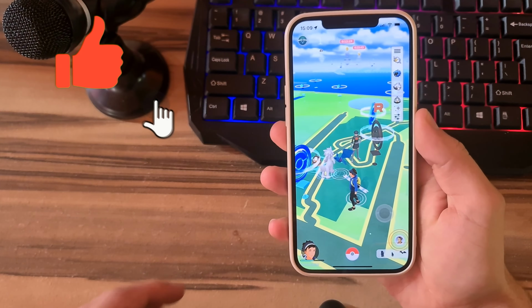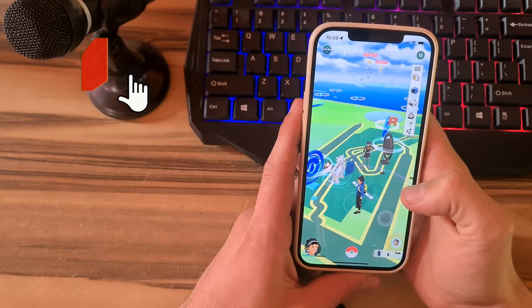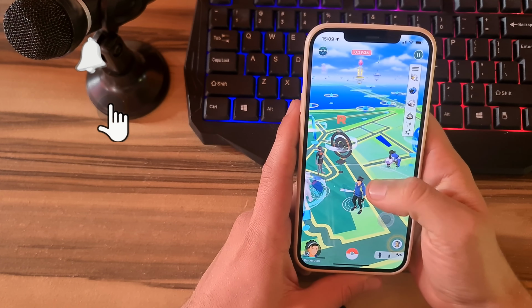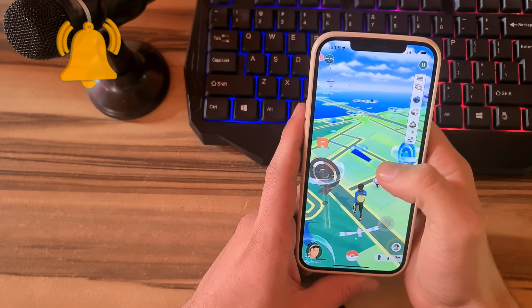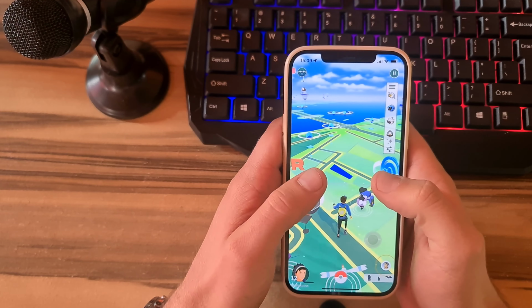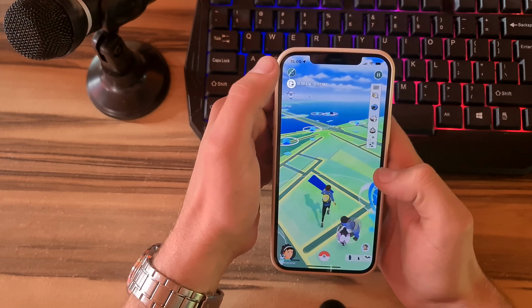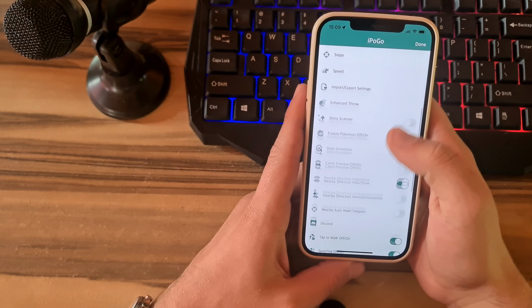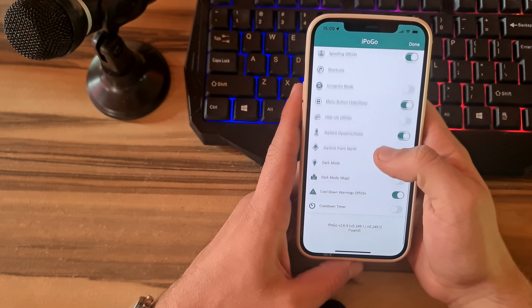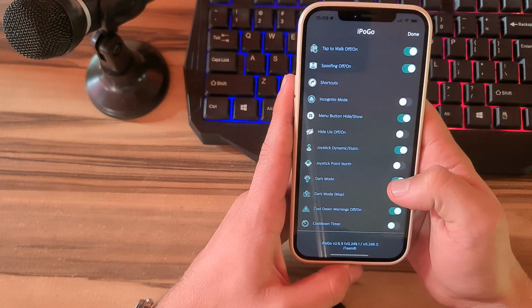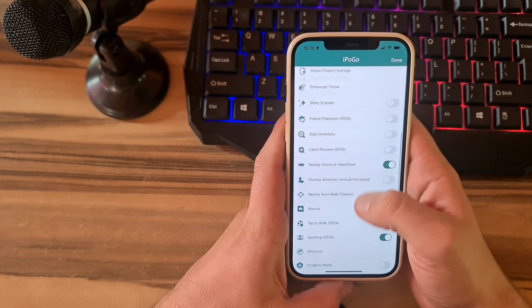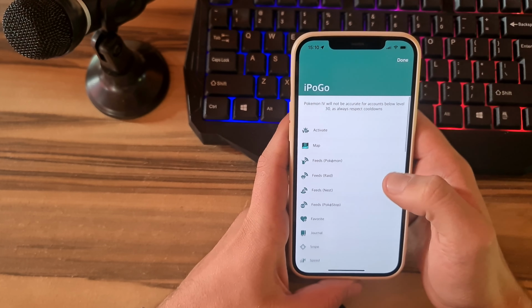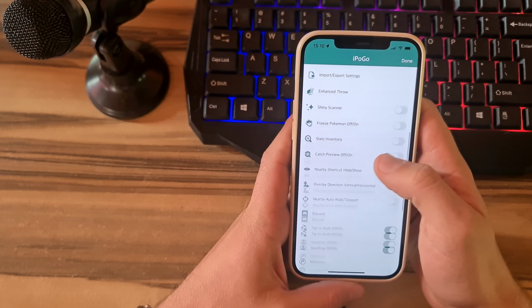Today I will be showing you how to get Pokemon GO Spoofer for your iOS and Android devices totally free. As you can see here, I already entered Pokemon Go and I'm now just walking randomly through the map. There are numerous different features and options which you can use, such as dark mode and so on. You can turn it on, turn it off, but nevertheless this game is working actually perfectly fine.